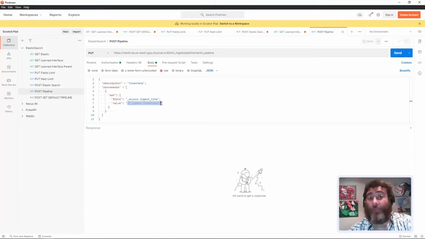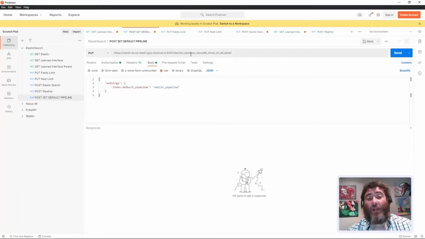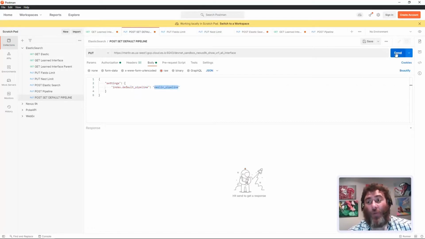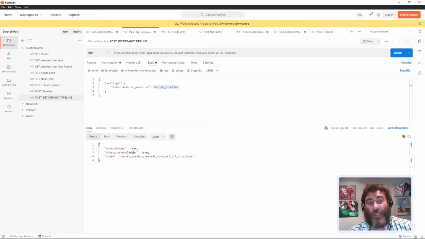So I've already set up this pipeline, but now I need to tell my new index, and I'm going to go here, right, after my host name, the variableized device alias, underscore show VRF all interface. So this is an index where I'm going to be ingesting the JSON. Well, I want to say settings, the index's default pipeline is Merlin's pipeline. And we post this, or put this, excuse me, and we get it's true, and here is the index.